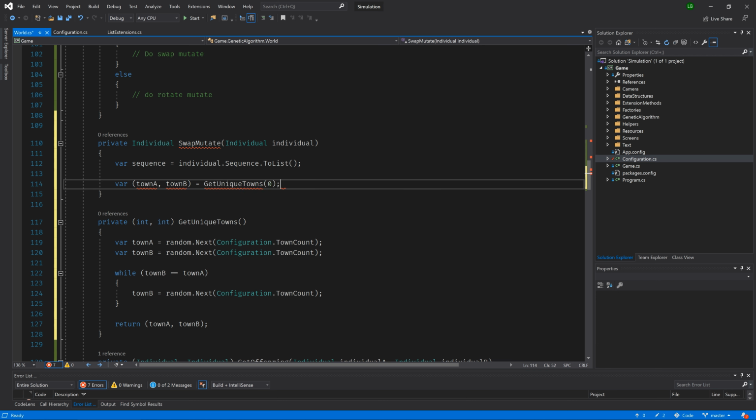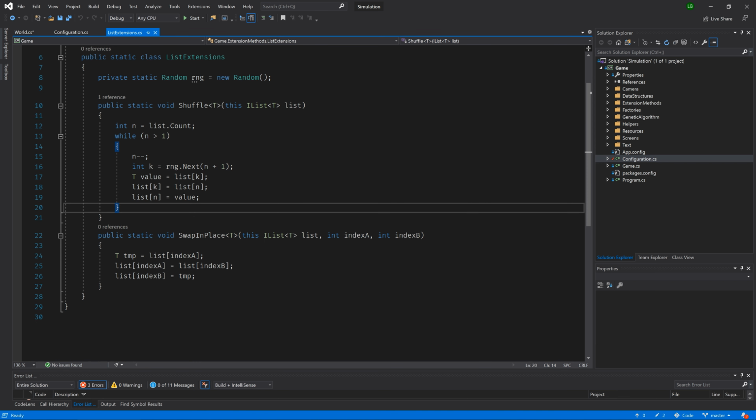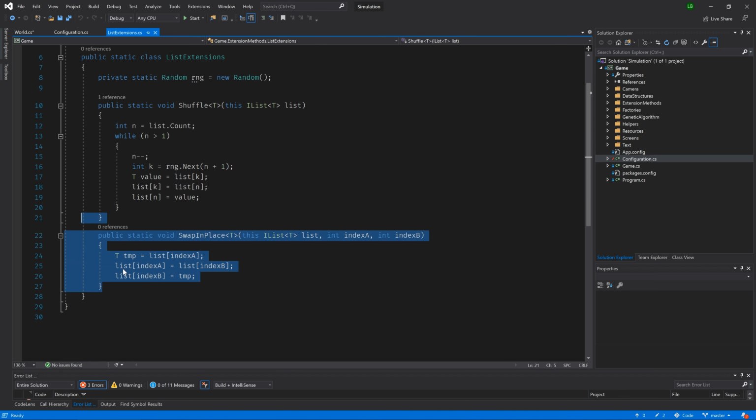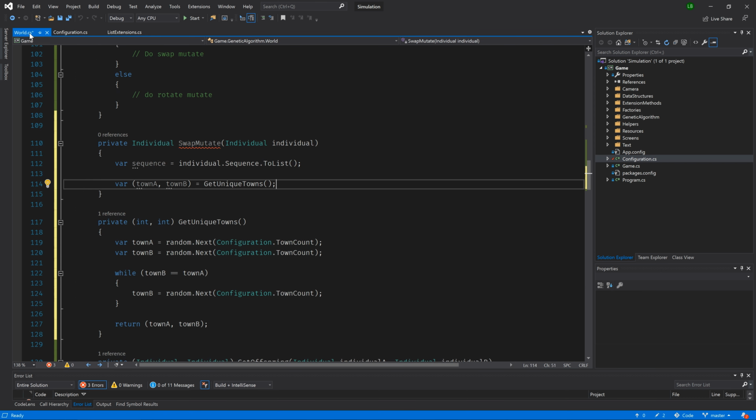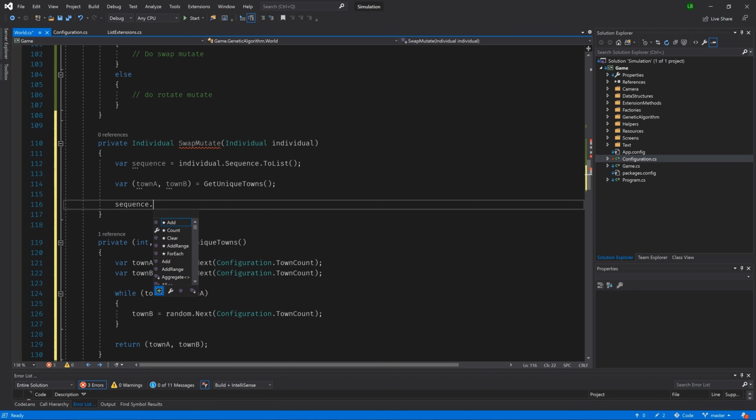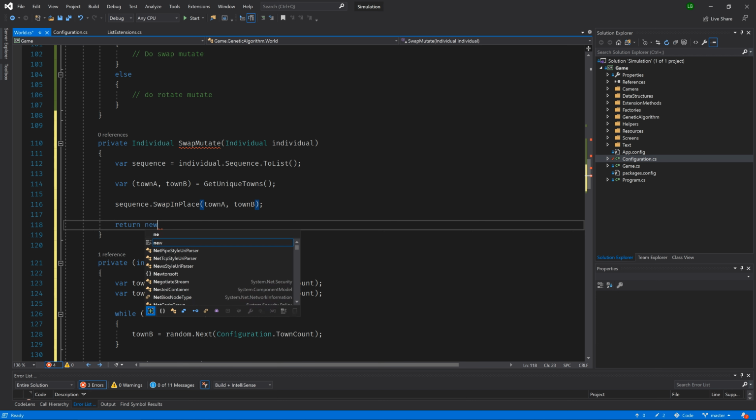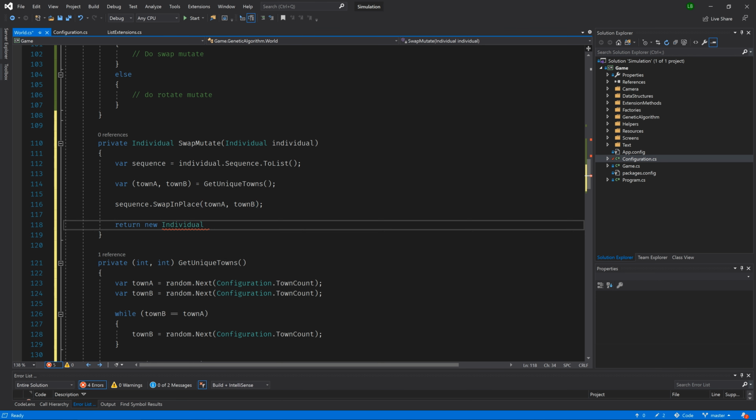Great, so now we need to swap the two towns. Once again, with a deep love for C# in my heart, I've written another extension method on list shown here that simply swaps two values in place. So back on our mutation method, I will call sequence.swapInPlace, and I will pass in town A and town B. Next, we can return a new individual with our new sequence. And just like that, we're done.